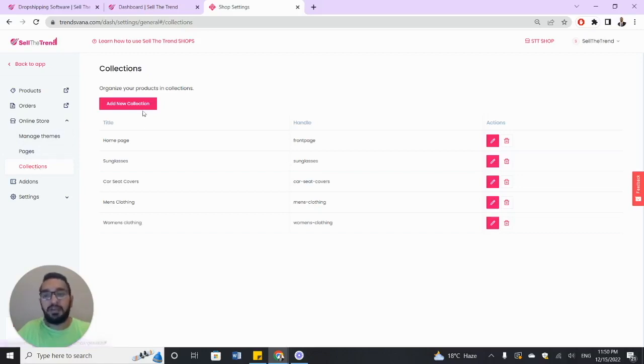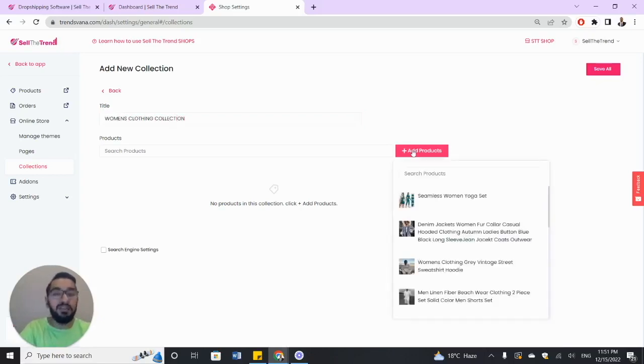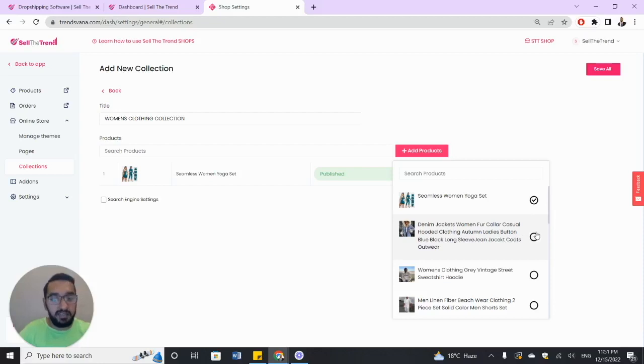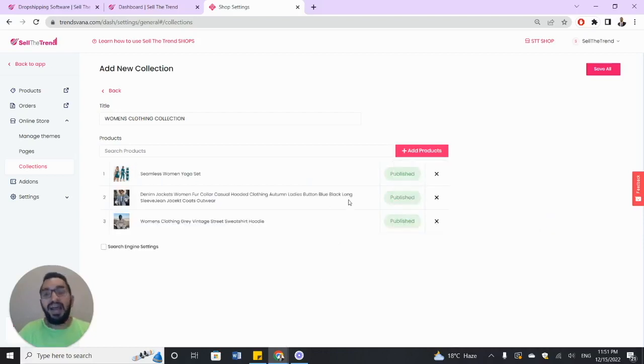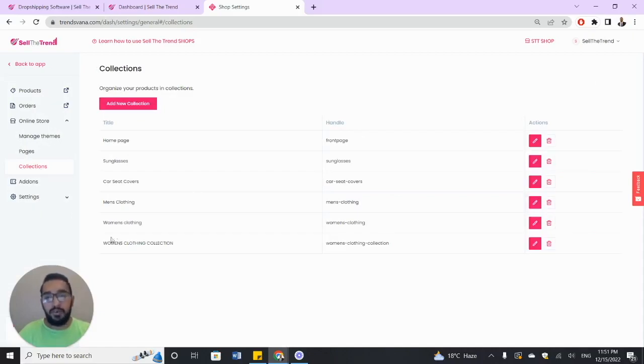Click on the collections tab, then click on the add new collection tab, and then just rename the title to whatever you like. Let's say I want to have women's clothing collection. I want to have different products within the women's clothing collection. You can click on add products to add different products within that collection. When I click on save all, the women's clothing collection is added.